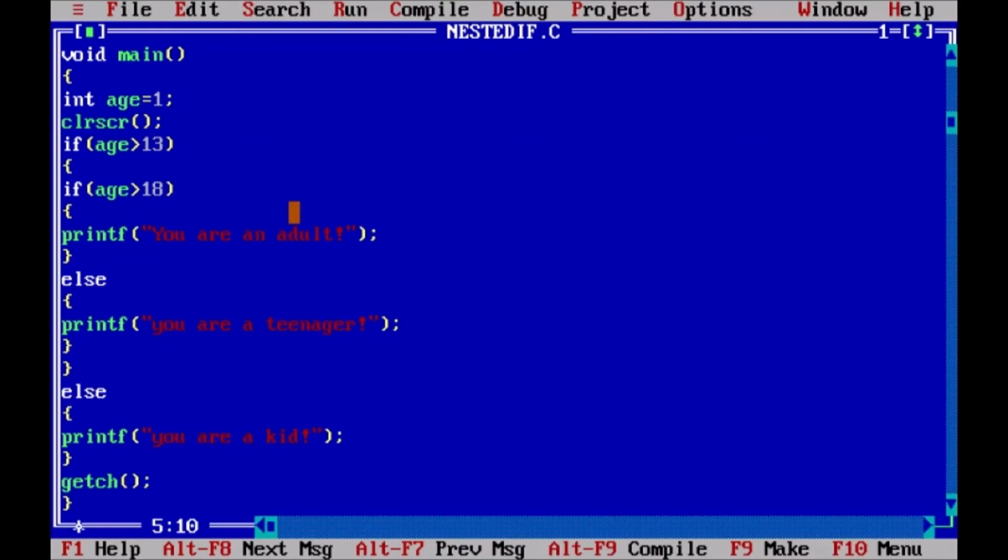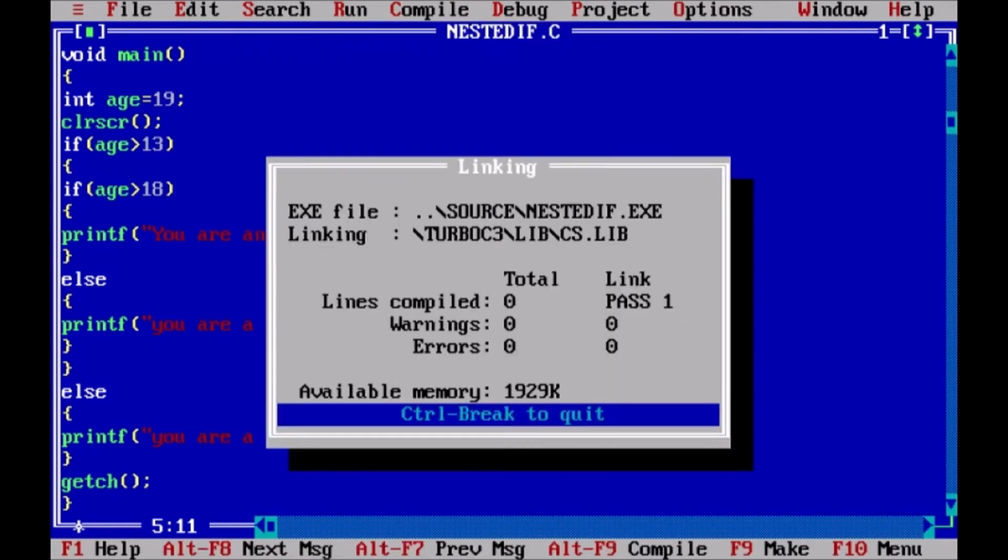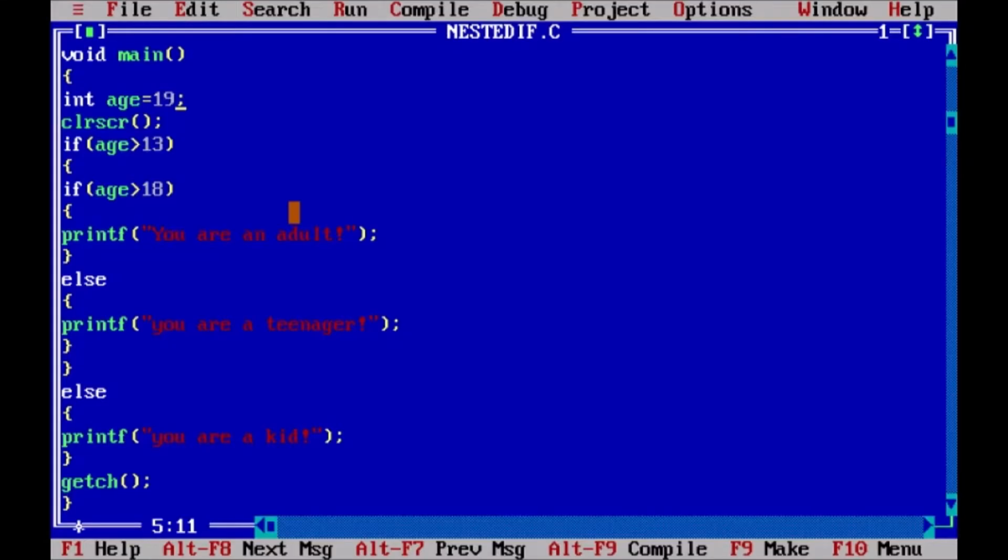Now let us keep this as 19. Let us compile and run. You are an adult. Okay, so I hope you have understood the flow of the program. Here 19 is greater than 13, so this condition will be checked again. That is, 19 greater than 18. It is also true, so this will be printed.